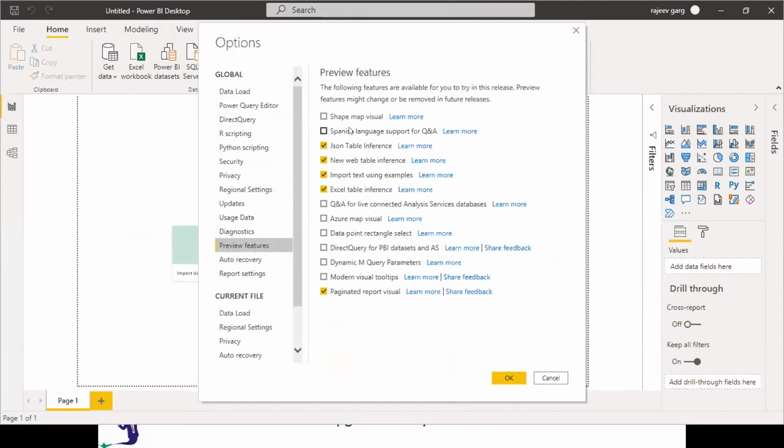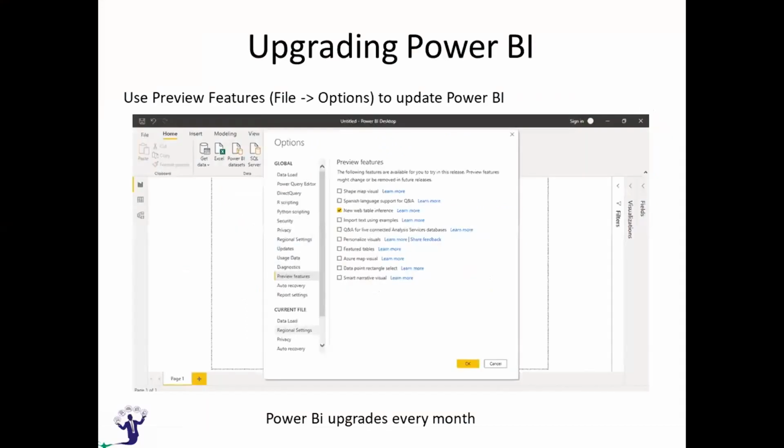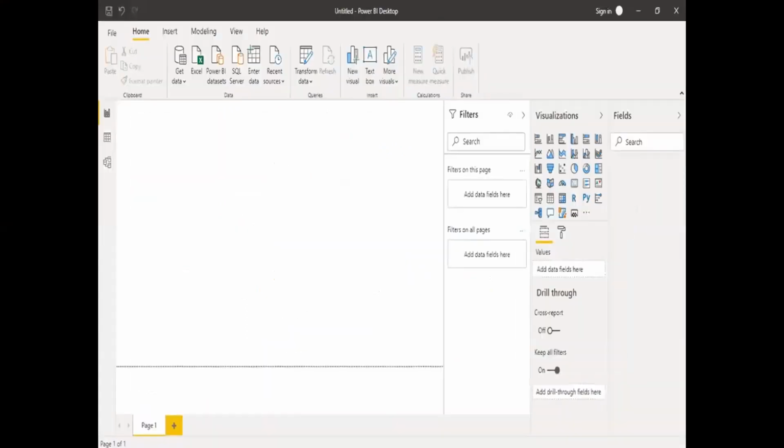Whichever feature, like Spanish language support, Azure Map Visual, whatever new feature you want to add, you can click on it and click OK, and the new feature will be added. And this list will keep on changing. So there's no need to reinstall. The features will be automatically updated by this, and it updates every month.